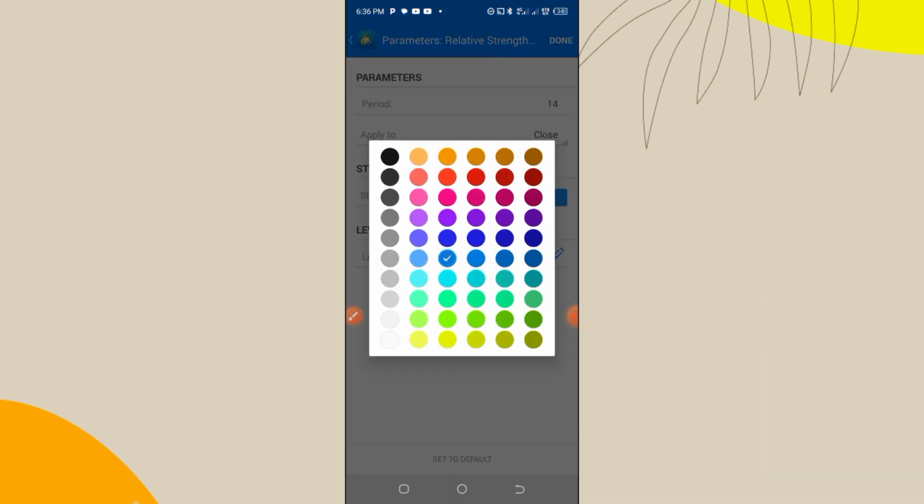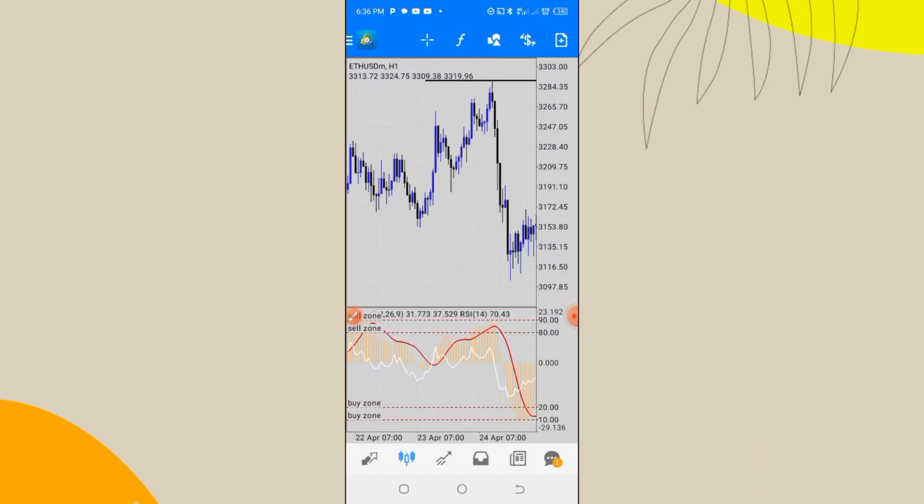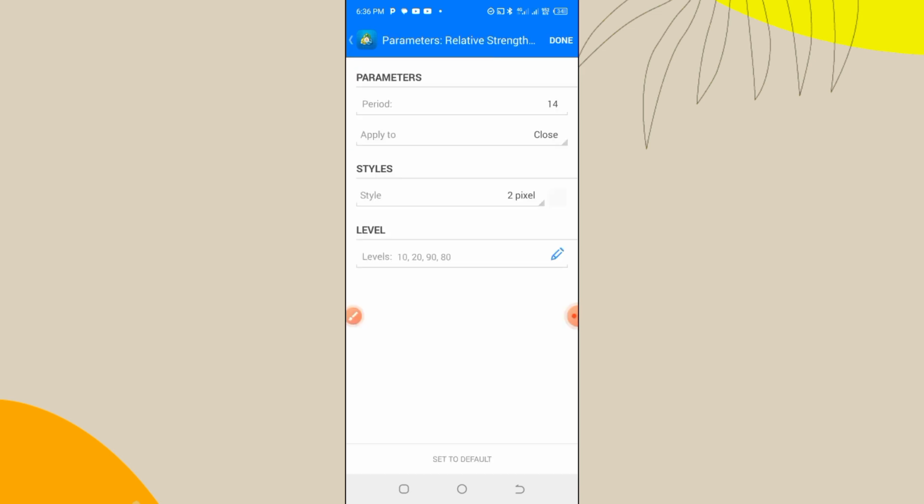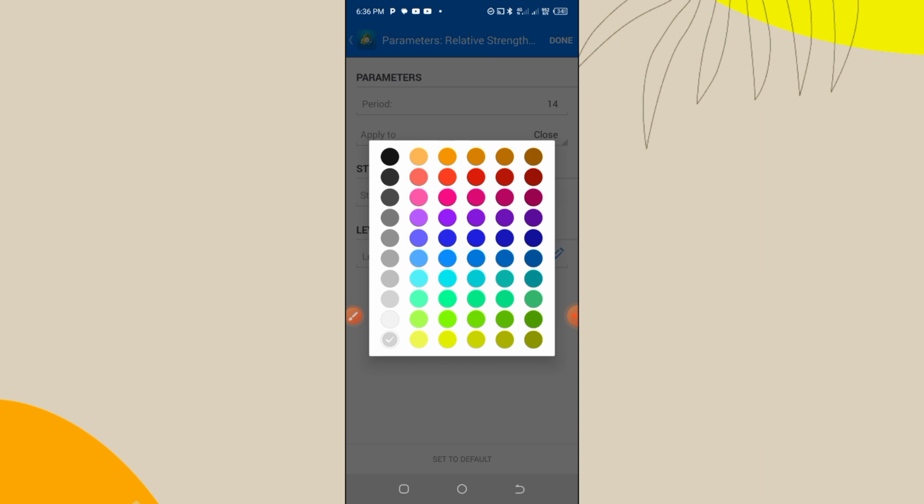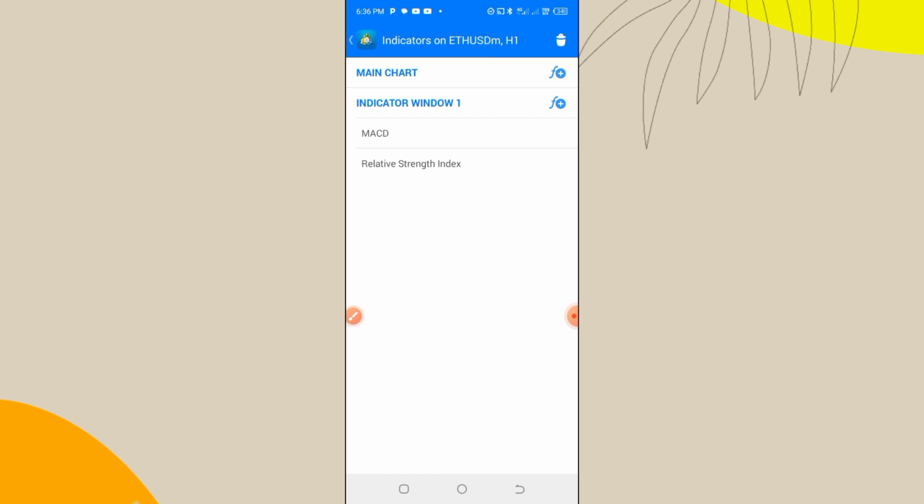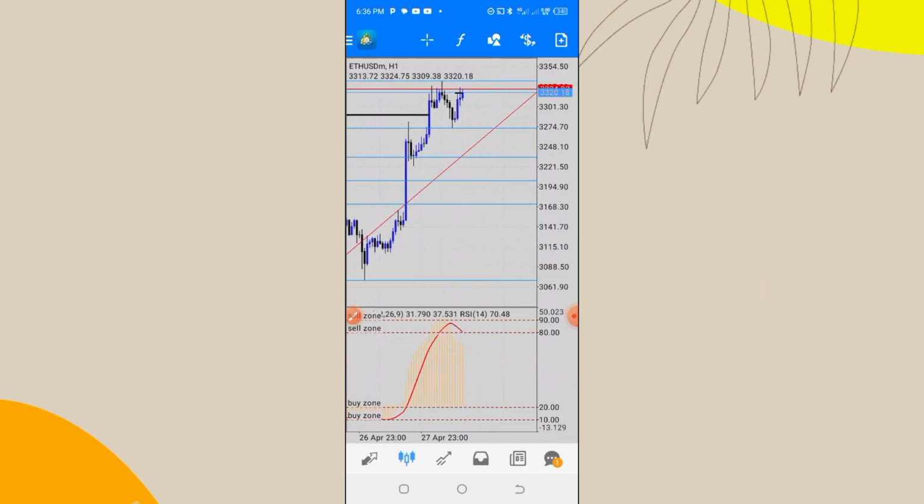Let me just turn it to white, and I see if it is the one which is not accurate. It is the white. So let me change it. It's here. Let me change it to the color of the background, which is this one. Click on done, and let me see. So you cannot see that one. So we shall be going with only this.